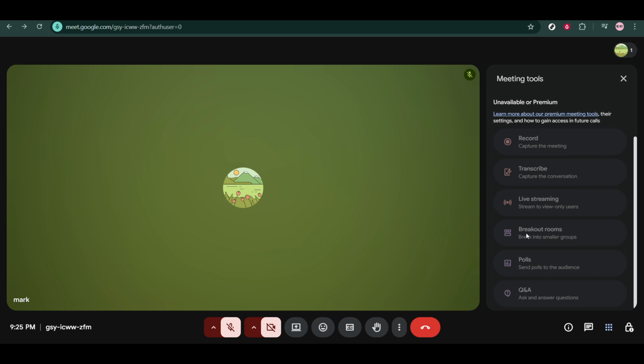Now set a timer for the rooms. This is the duration each group will have to work before everyone returns to the main session. A clear timer keeps discussions focused and makes transitions predictable. If you expect robust conversation, give a few extra minutes. If the goal is quick brainstorming, keep it short and sharp. When the timer ends, rooms can close automatically and bring everyone back, which saves you from micromanaging the clock.